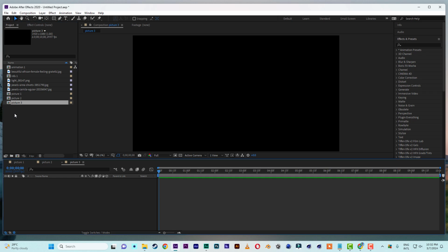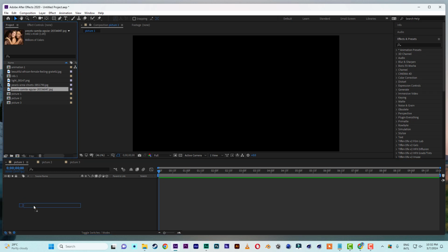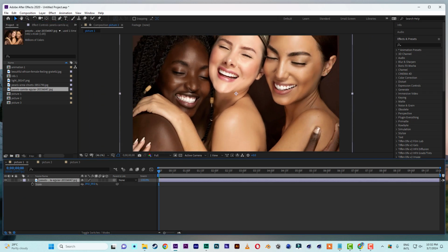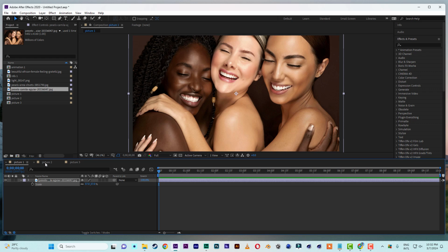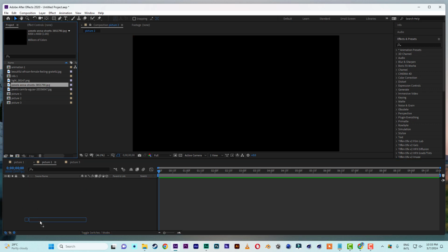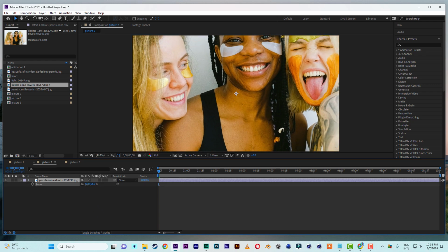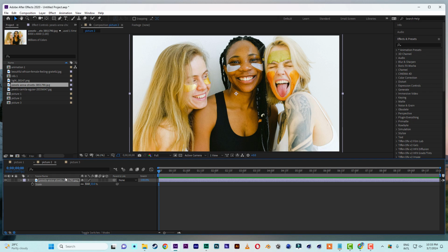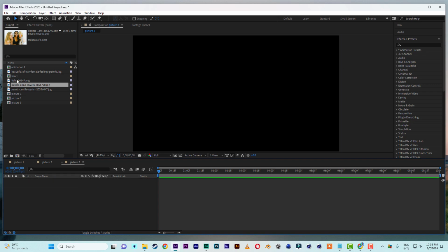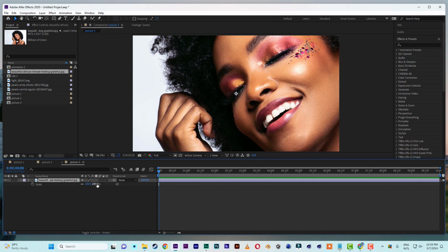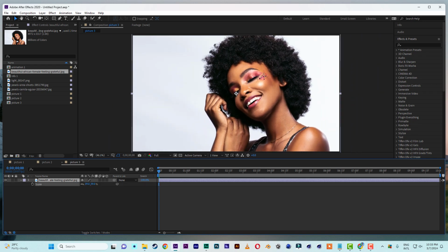Now let's load the images inside. So picture 1, let me bring the image in. Let me scale it down. Let me open picture 2, the image. Hit S for scale, then scale it down. Picture 3, where's the image? Let me bring this one. Hit S for scale, then scale it down. Now we are done with picture 3.